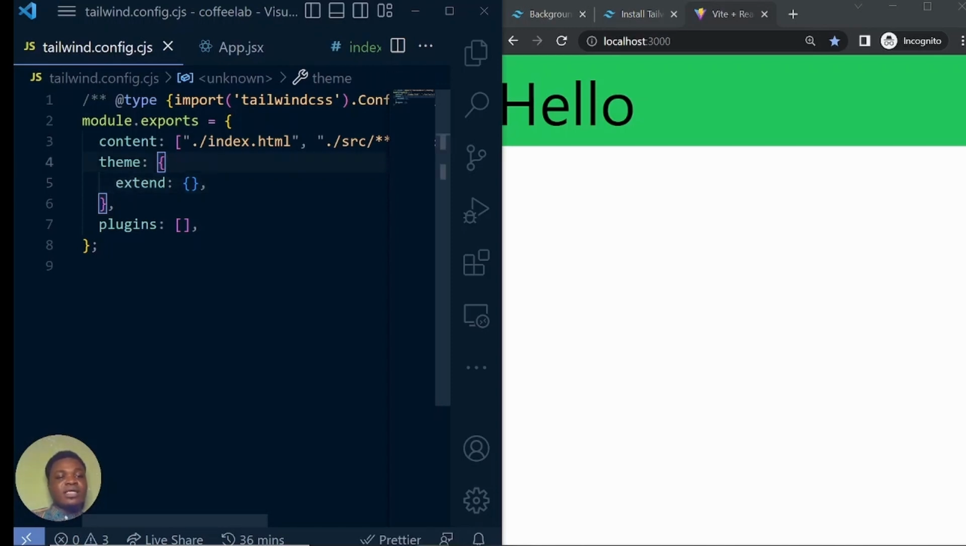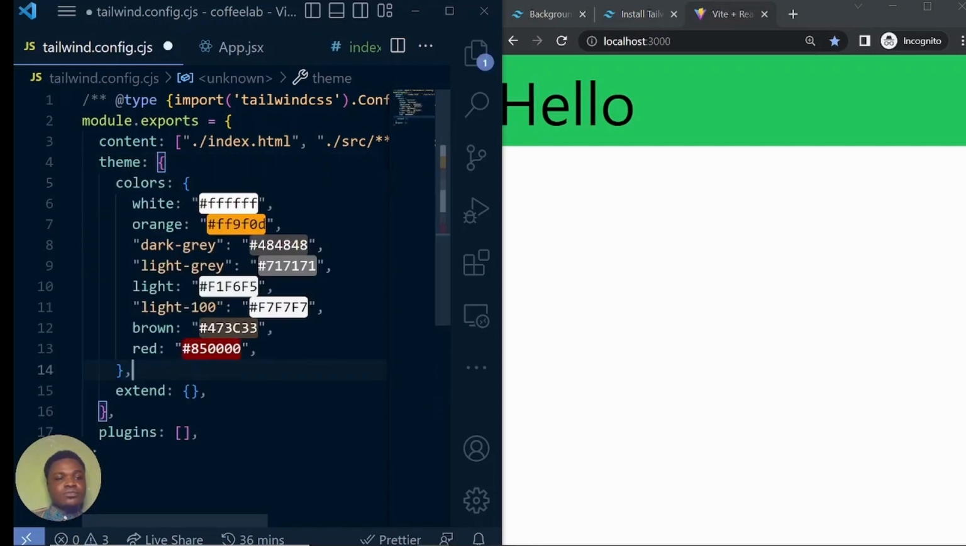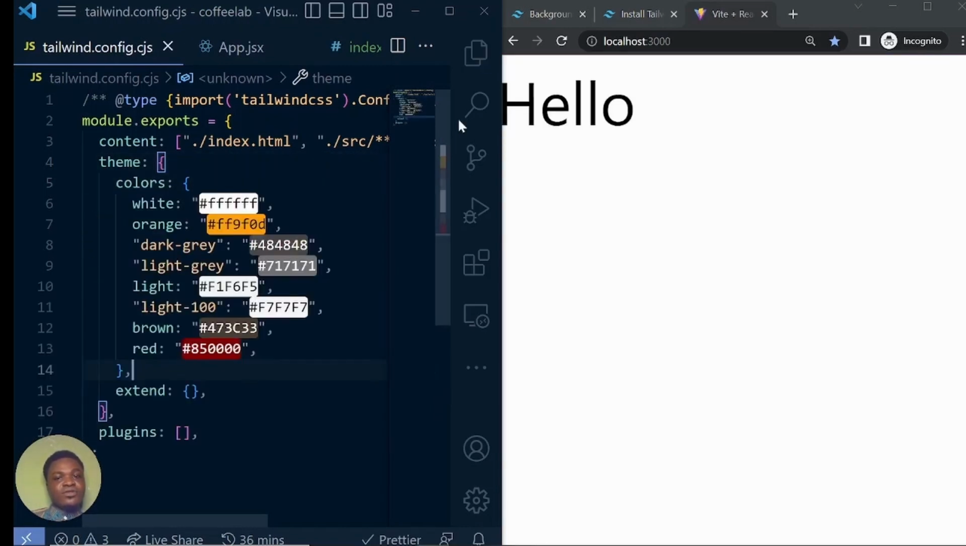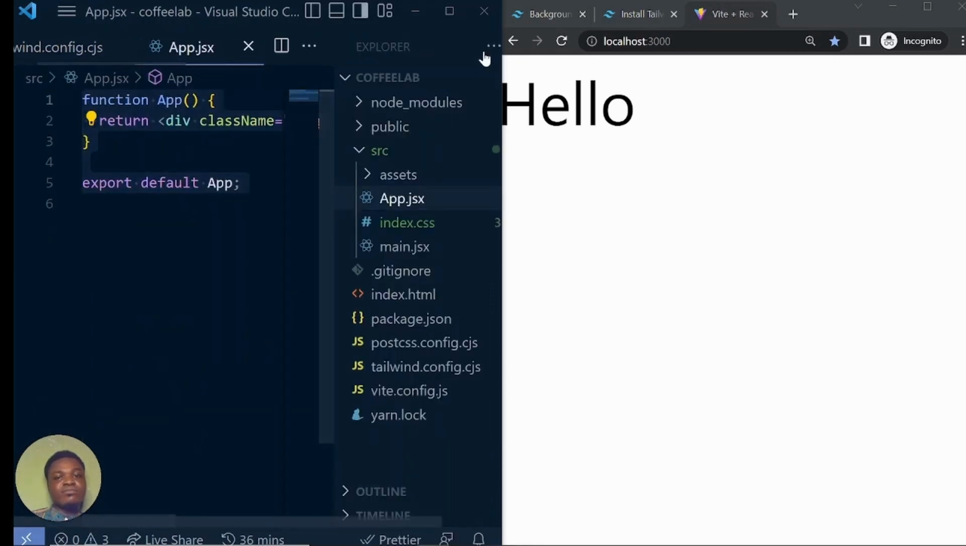For example, I pass it. These are the colors I want to use. So now I saved, you notice that the colors we already had went out. So I'm going to have a color I'm calling white. I have another color called orange. I have another one called dark gray, and I have another one, light and light 100, brown and red. You can change the names to whatever you want. These are just the names I want to use for my own. Now, if you notice when I saved, everything went away. But if I go back to my app.js now, I don't have any.